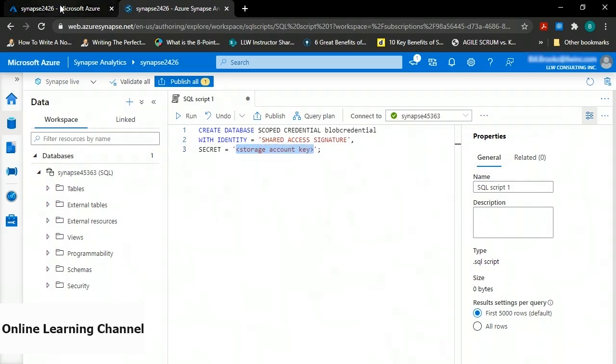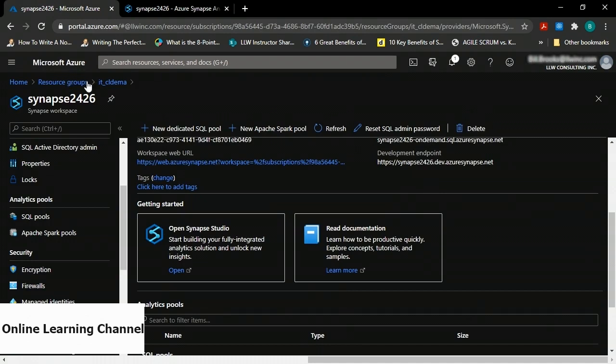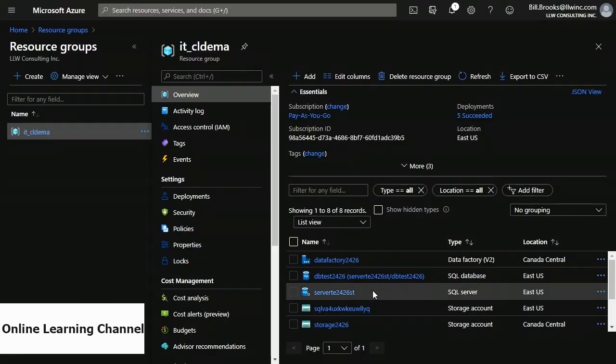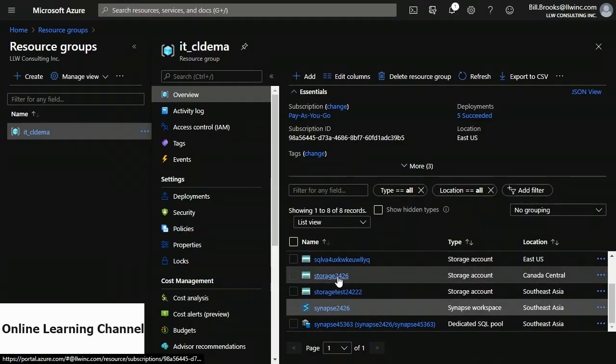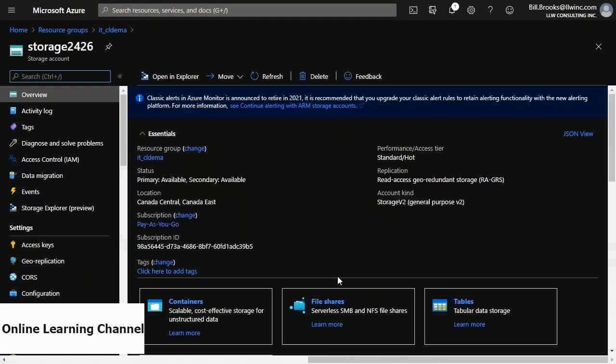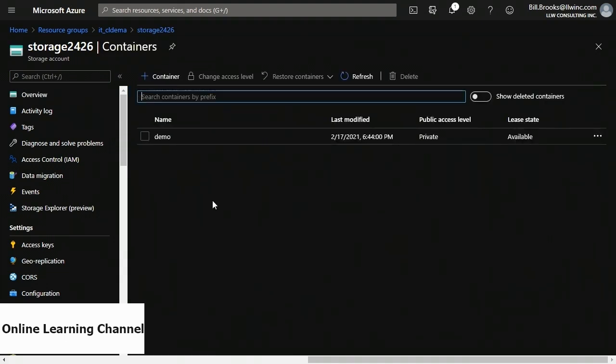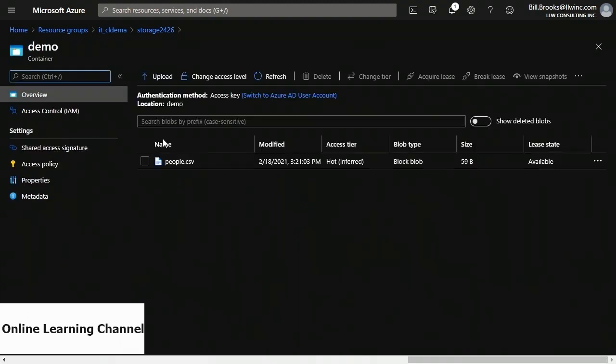So if I go back to Azure, I'm going to go to my storage account, which is storage2426 in my case. So you'll need an Azure storage account set up. And I'm going to go to containers because it's a blob container. And if you don't have a container set up yet, you can hit plus container at the top and create a new container. I already have a container called demo. So I'll go in there.